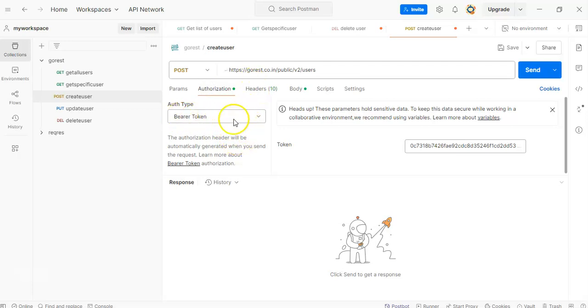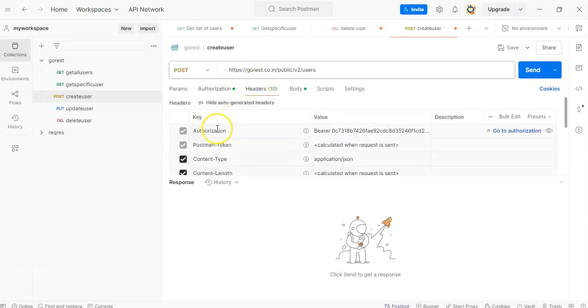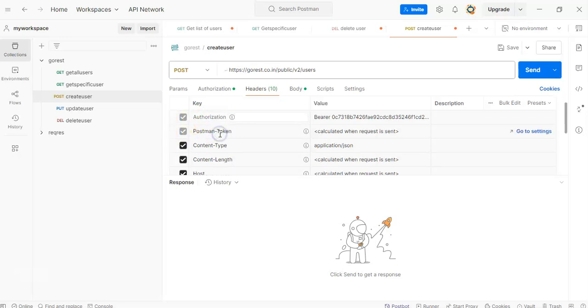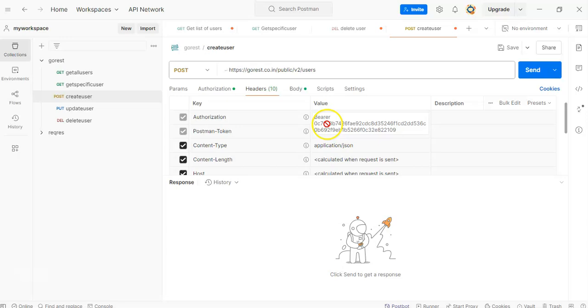In Postman, we need not add it to headers. If we add it in the authorization section, it is automatically added to the header. Or if you don't want it here, we can select no auth and send it from the header directly. See, key as authorization and Bearer space token is automatically added. Otherwise, we can select no auth and then keep it manually as authorization, Bearer, space, token.